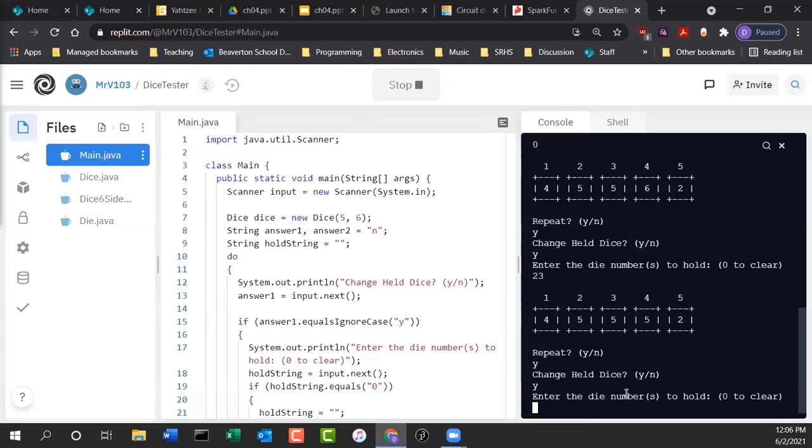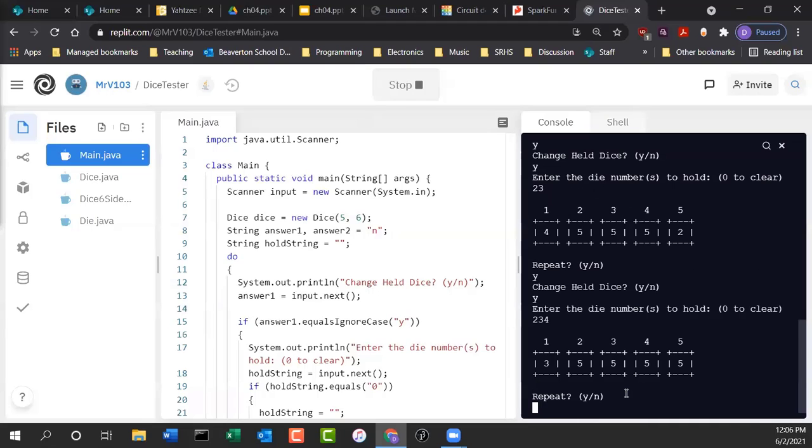So even though I held 2, 3 earlier, I have to restate them here because I'm making a change. And I'm hoping to get another 5, so I can get a 4 of a kind, which is better than the 3 of a kind. And I did. Look, I got another 5. So now I can use this for my 4 of a kind roll. And I can actually play Yahtzee with this.